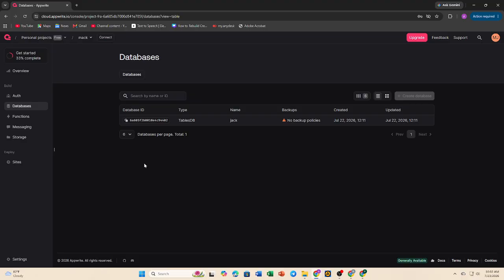Now, review your database permissions. Confirm that your users, roles, or API keys have permission to create, read, update, or delete documents. Incorrect permissions are one of the most common reasons database operations fail.